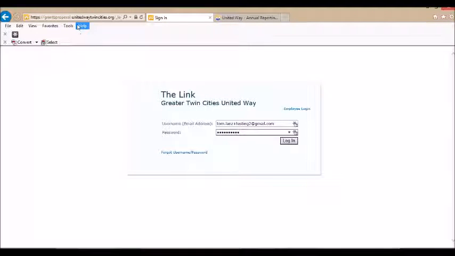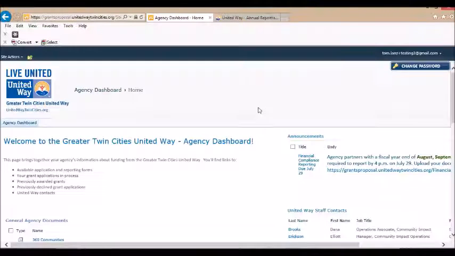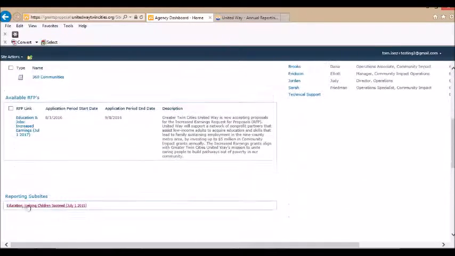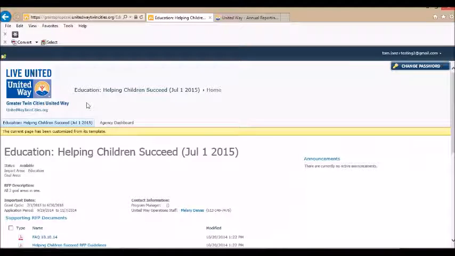Alright, here I visited grantsproposal.unitedwaytwincities.org and entered in my username and password for this test account, and then click Login. I'll also point out here is that Forgot Username and Password link if you do need to reset your password. Once I've logged in, I'm taken to the agency dashboard home page. And if we scroll down a bit, under the reporting subsites, we do see the Education Helping Children Succeed link here. Clicking that link will take us to the main page for the Helping Children Succeed RFP.